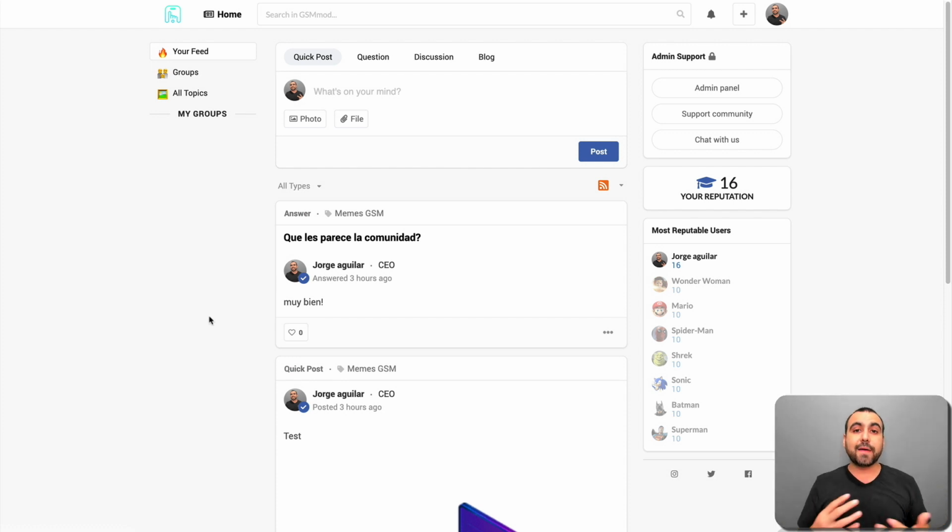This is the community I have built right now, at community.gsm.mod.com. So you can have your own custom domain. You can use your subdomain or the main domain, just depending what you want to use. And it has so many features that it makes it so cool. Now, right off the bat, you can see it kind of looks like Facebook, Twitter, or other social media sites, because that's the main point of it.